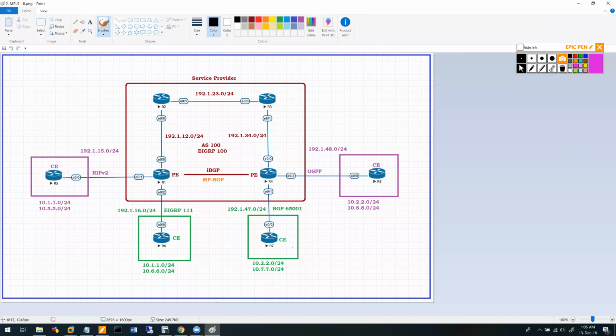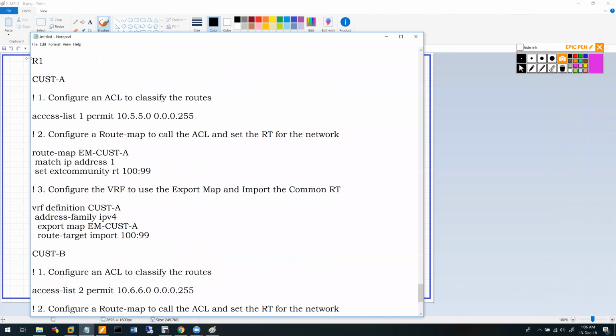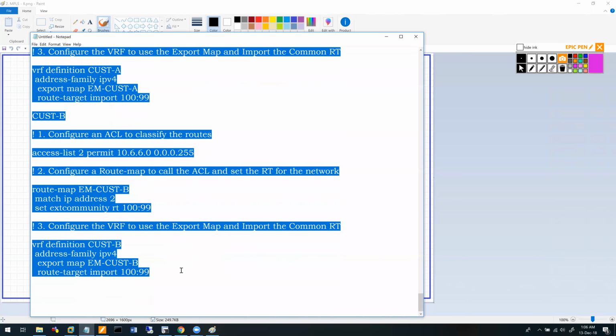I still need to do what? 7 and 8 over here. How would I do it? How would I do 7 and 8? Not 7 and 8. I would need to do it on R4 for 7 and 8. Same concept. I'll just copy paste it and make some changes.